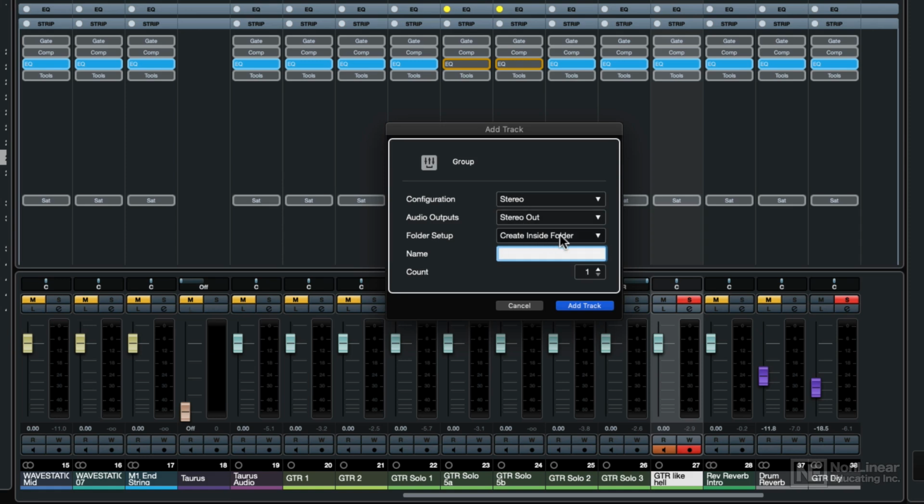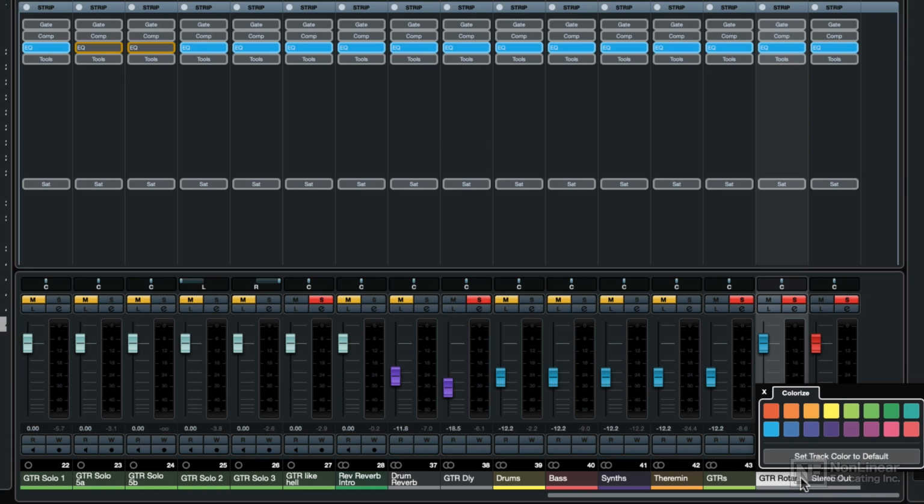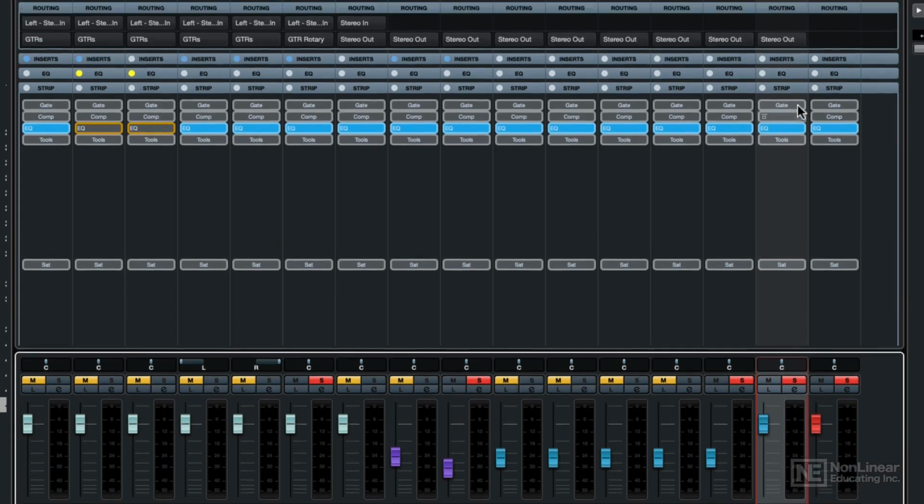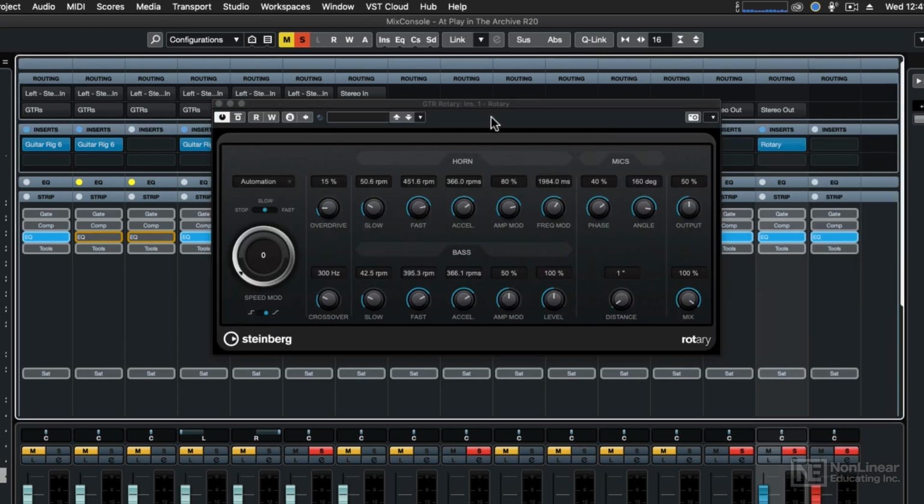I'll create this inside of the group channels folder, and the name of this is going to be GTR for guitar and rotary. That way I'll be able to see it in the mix console a little bit more easily. So now in my mix console, I have a new group channel down here called Guitar Rotary. I'm going to change that just so that it's the same kind of color as the guitars, but I'll make it a deeper green. And then on this channel itself, I'm going to go to my insert slots, and I'm going to add that rotary effect. So modulation and rotary. It calls up the same control panel, but now it's going to be playing back in stereo, and we'll be able to hear that now.